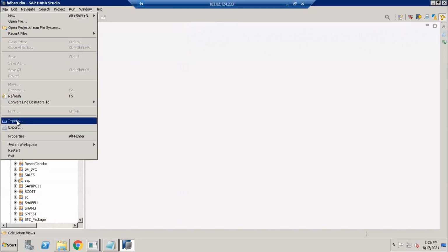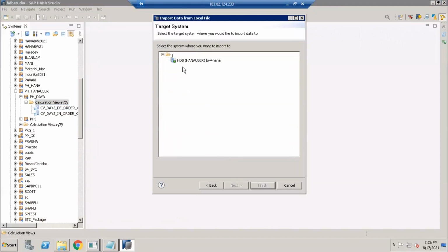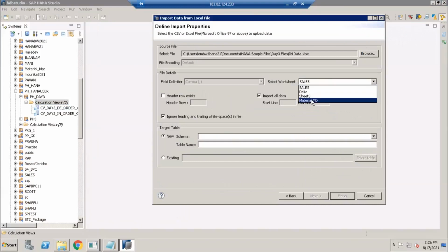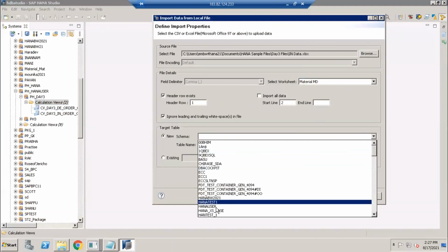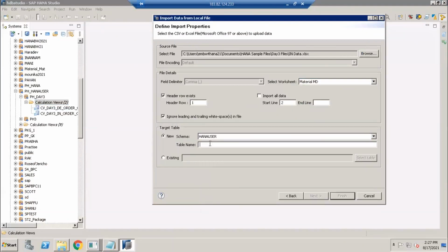and let's upload this data into our database. Import local file, next, same schema, click on next, browse, IN data, open. Now we are bringing data from the material master data sheet, header row exists. I want to create a new table for this one. So what is my table name? ph_day3_material_master_data.